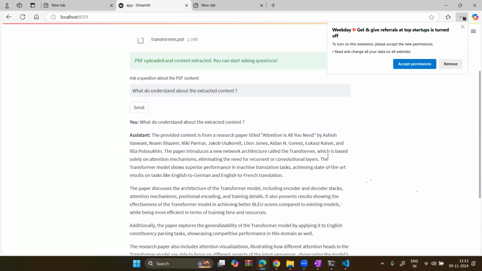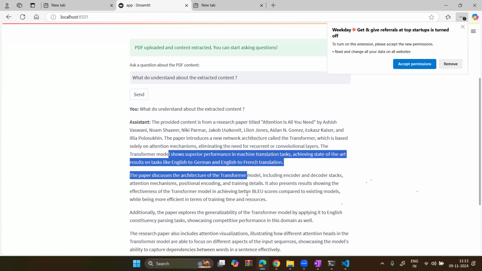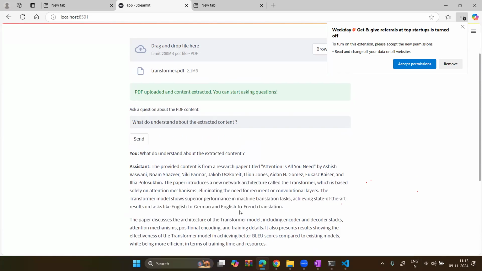Okay, so it is based solely on the attention mechanism, eliminating the need for recurrent or convolution layers, right? The transformer model shows superior performance. You can see, I told you already, the transformer was initially for language translation. That is what it says: English to German, German to English, English to French. I told you already, the transformer was introduced for the language translation task. It is giving that information to us.